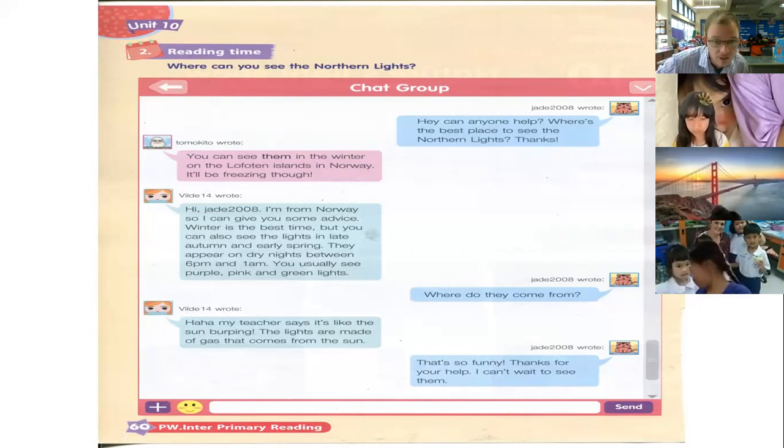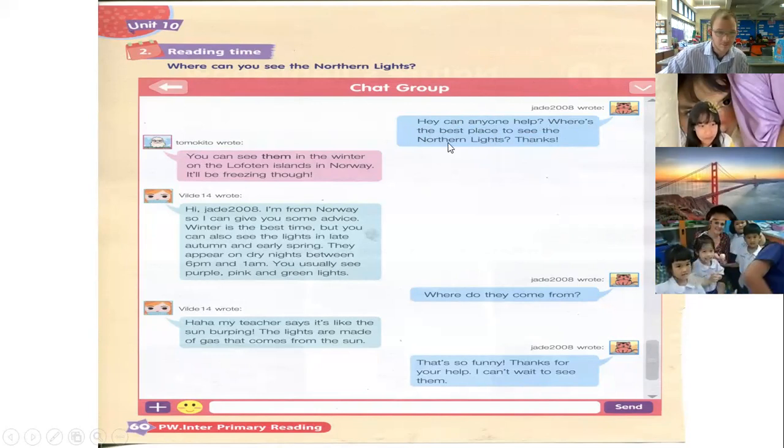So the first one is a chat group. And Jade 2008 wrote, hey, can anyone help? Where's the best place to see the Northern Lights? Thanks. And then Tomakito wrote, you can see them in the winter on the Lofoten Islands in Norway. It will be freezing though, so it's going to be very cold. And Wild said, Hi, Jade 2008. I'm from Norway, so I can give you some advice. Winter is the best time, but you can also see the lights in the late autumn and early spring.